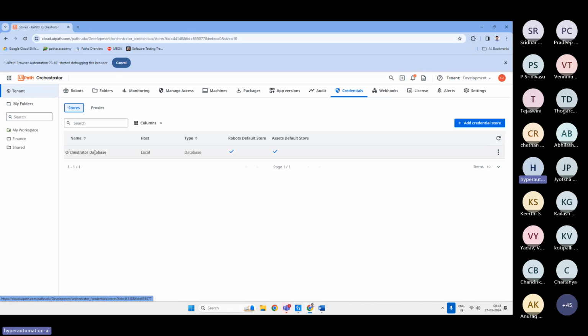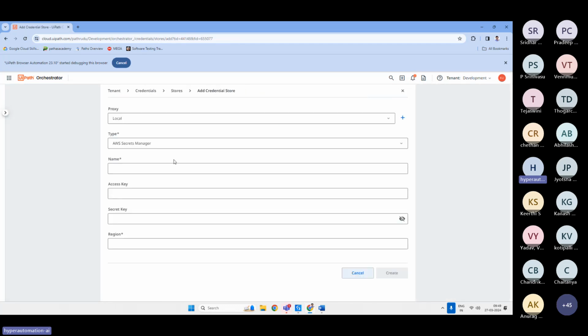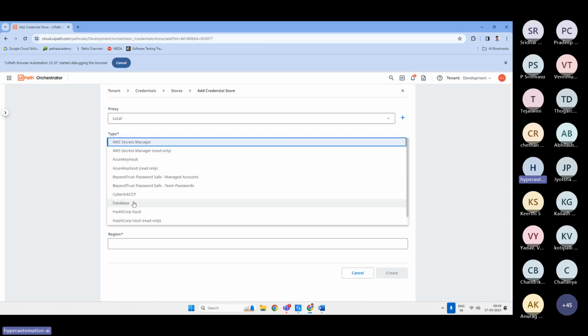By default, we have the orchestrator database, but we can even add other credential managers as well, like CyberArk, Azure Vault, AWS Secret Managers. We have all of these, and we can add them. The reason is that some companies may not want to store their credentials in the orchestrator database, and they want to store them only in CyberArk. So we will configure CyberArk so that the robot can fetch the credentials from CyberArk.